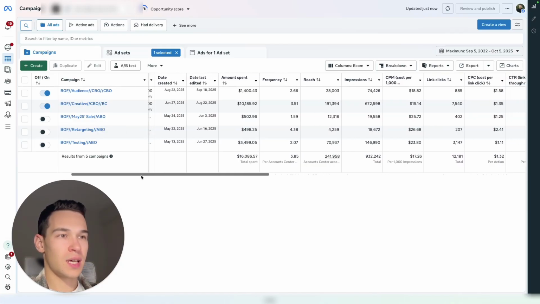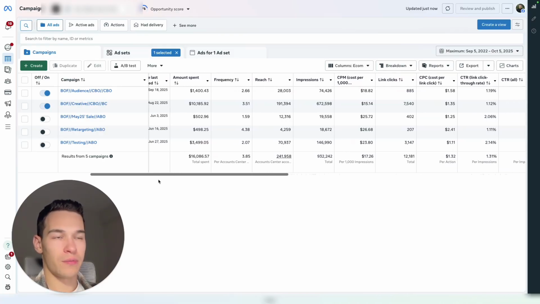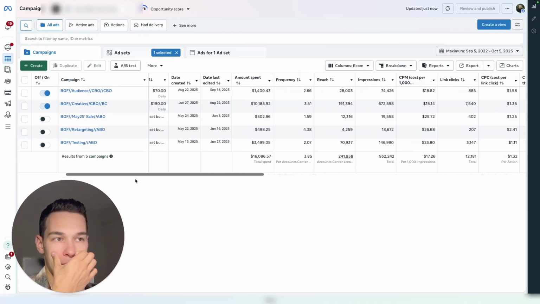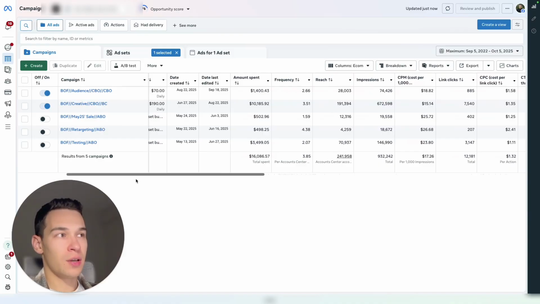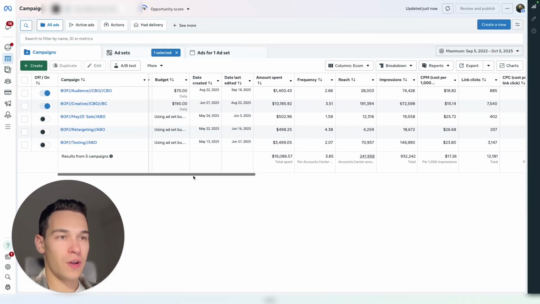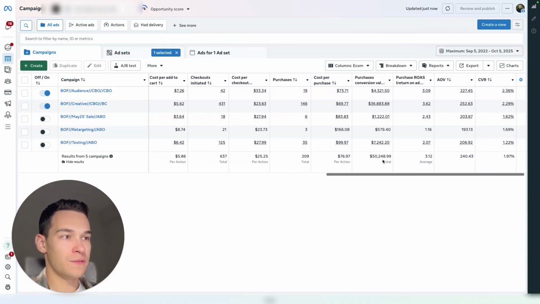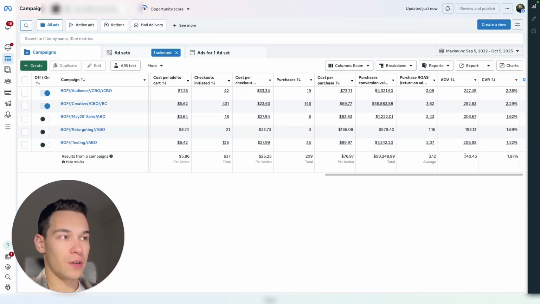We started really slowly with a small amount of ad spend. So far I've spent only 16K, around 3K per month, but the performance was really good. From 16K, we generated 50K with 3x ROAS, and 240 AOV and almost 2% conversion rate.